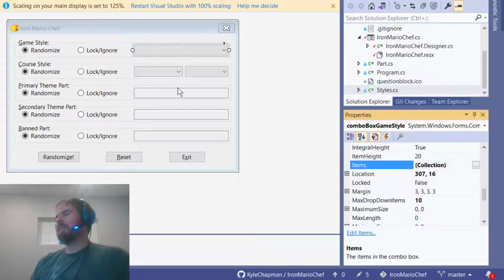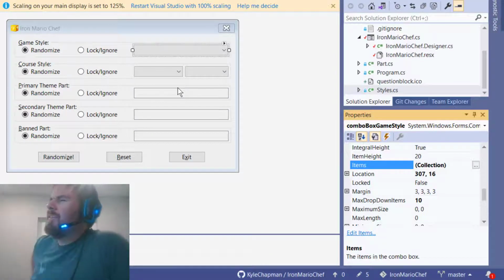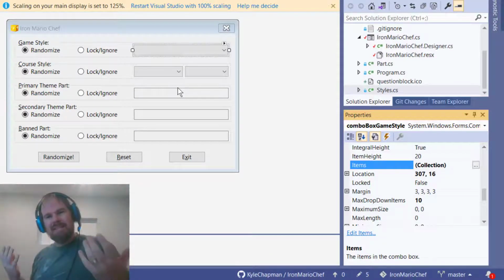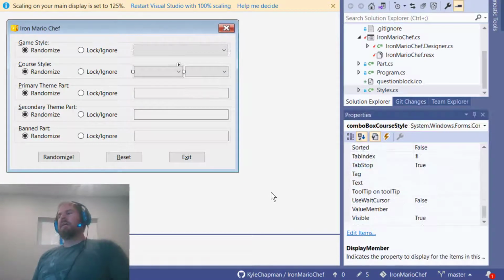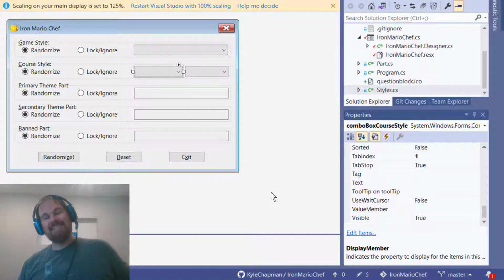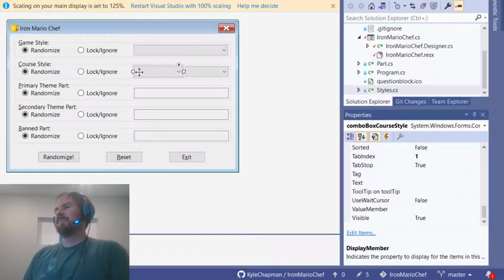These are all going to have indexes. I haven't thought too much about how that's going to work, but the randomization is going to be essentially the same. The game style pretty much has to be set. There's going to be a random game style. So yeah, we'll make that part of the set defaults and we'll run that when the form loads.